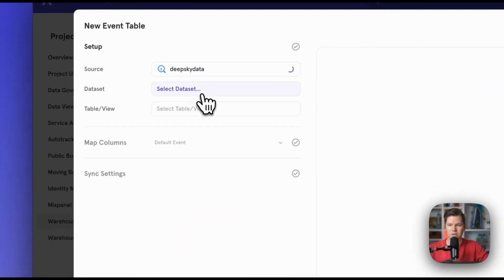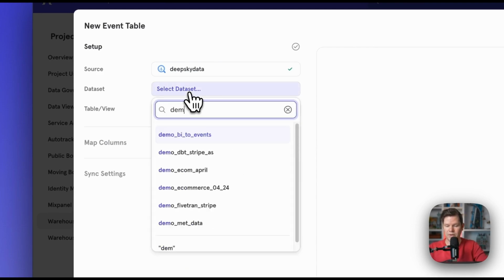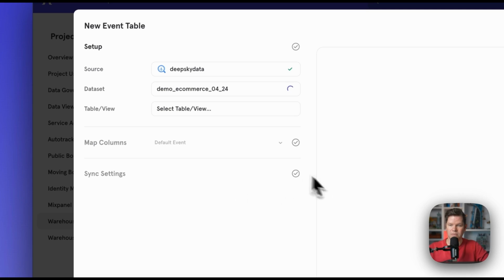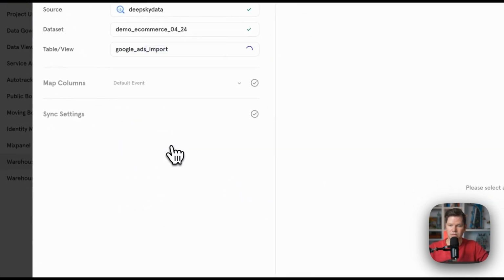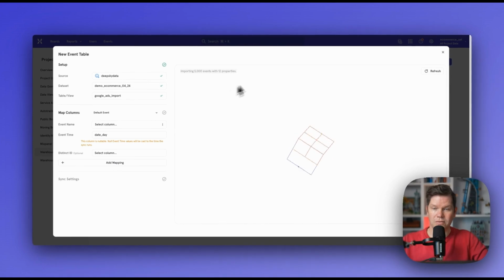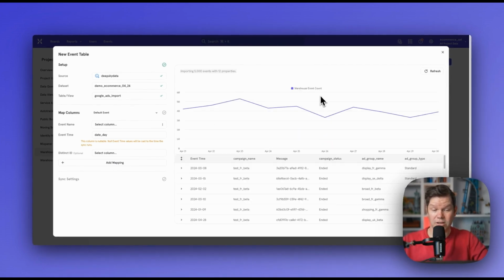So we go for source, then pick the source that we already created, then we have to find the right data set. So I have it in here, and then we have to find the right table. This is Google Ads import. And then it loads everything, and then we also get a preview, which makes it easier for us to match things.